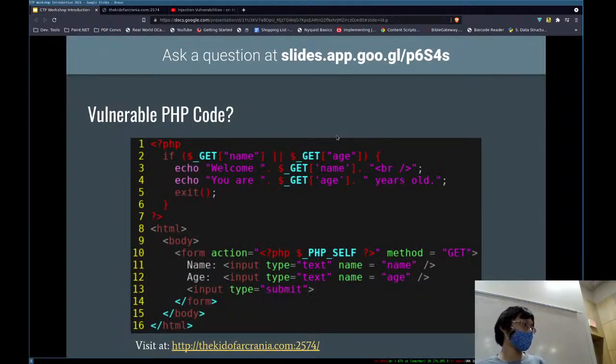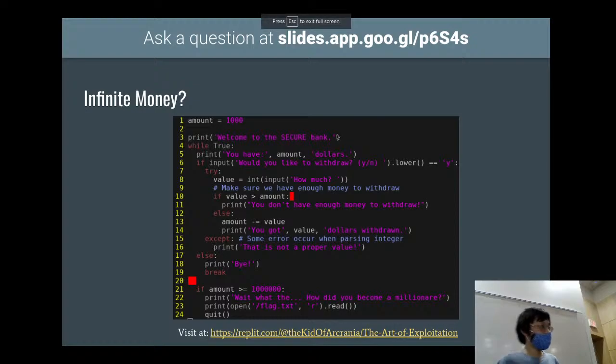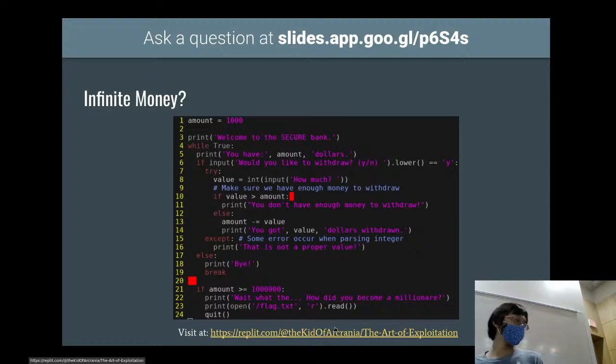Now the next example, we have this thing. It is Python, yes. Take a brief moment to look at that code. I also have a link here that you can use to run it.